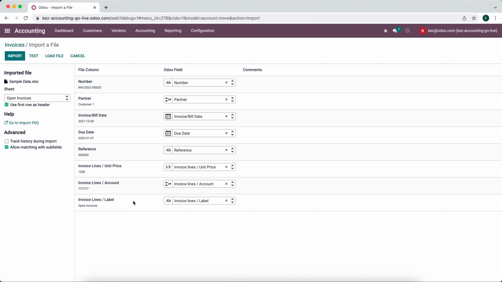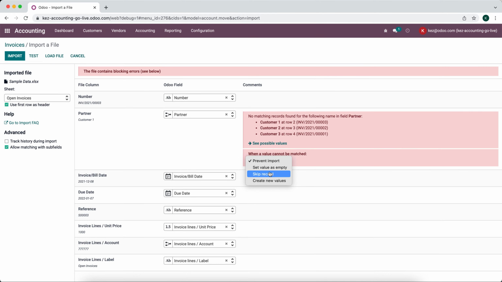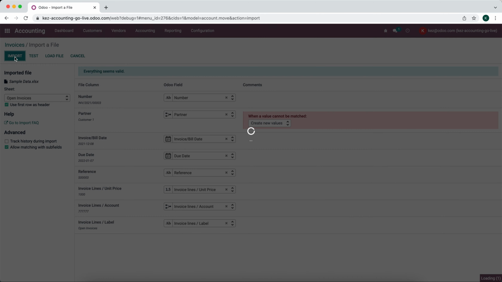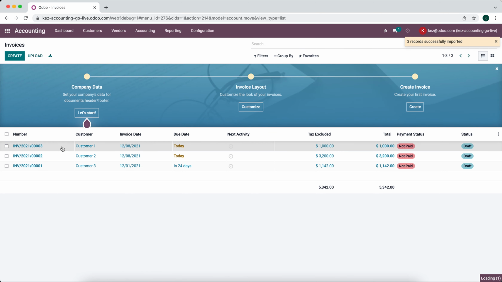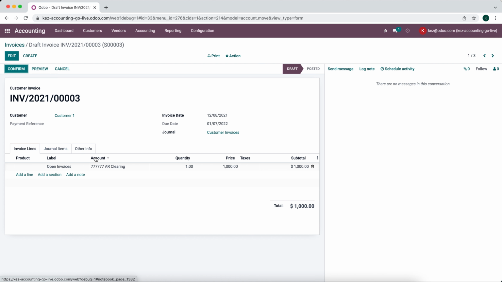So everything looks pretty good. It's going to ask us if we want to create these partners once we click test, and we'll say create new values. Now we'll import those, and we'll double check that the accounts are set up. We have everything that we need, the invoice date, the due date.